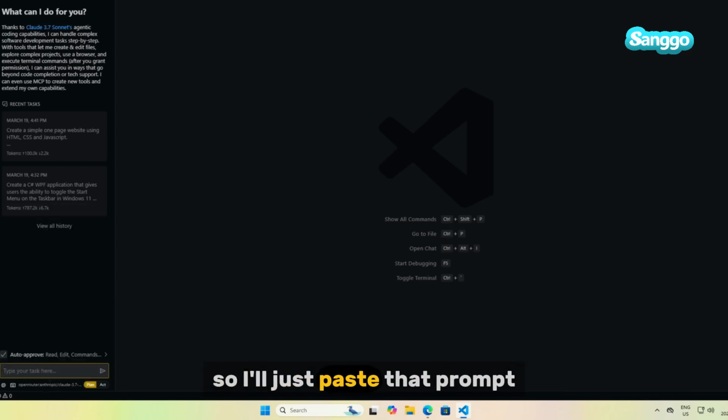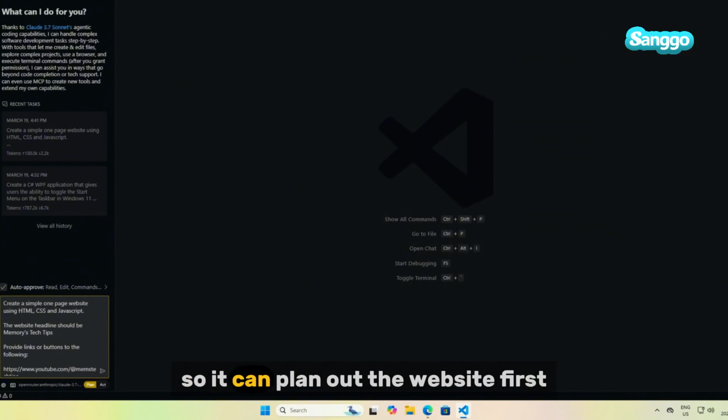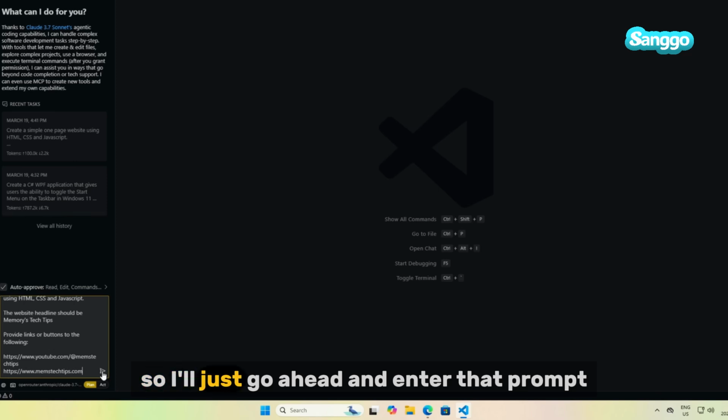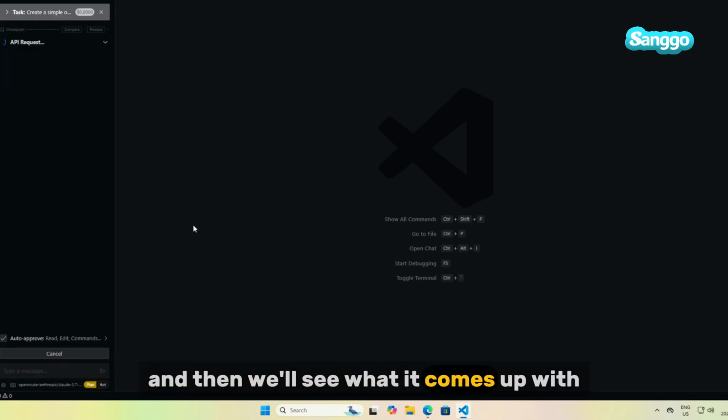But either way, let's click on done and just make sure that we do have the right model selected down here. So I'll just paste that prompt and then make sure that I'm on plan mode first, so it can plan out the website first. And we are using Claude 3.7, so I'll just go ahead and enter that prompt and send it to Klein, and then we'll see what it comes up with.